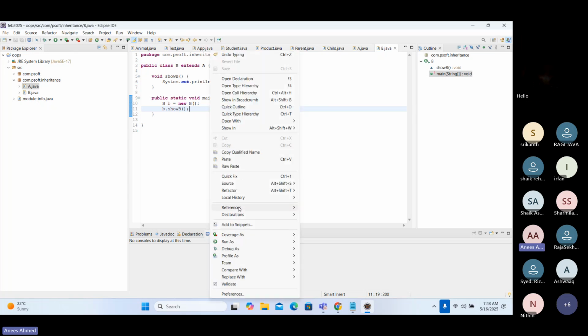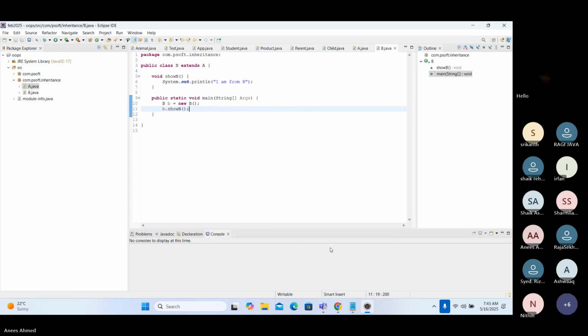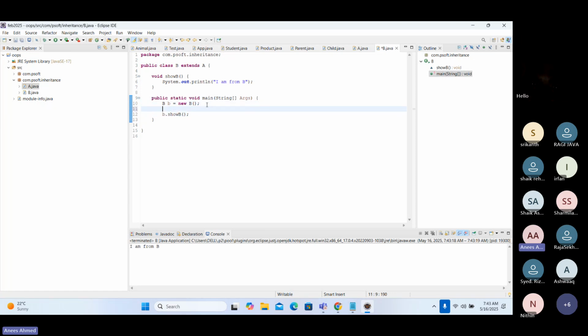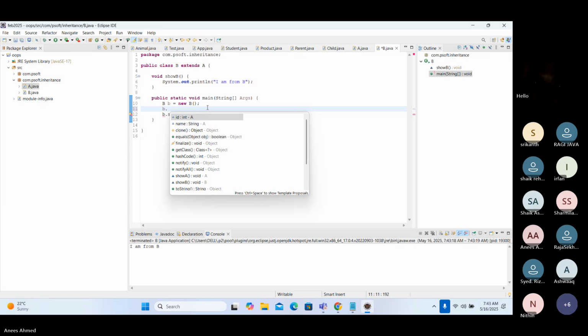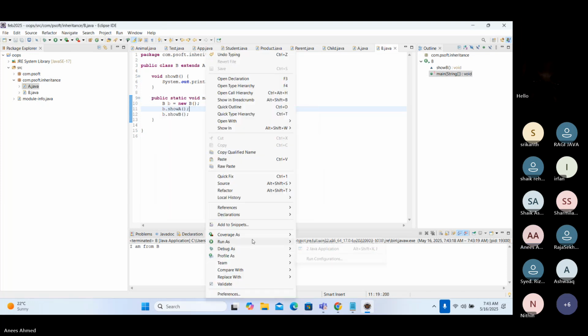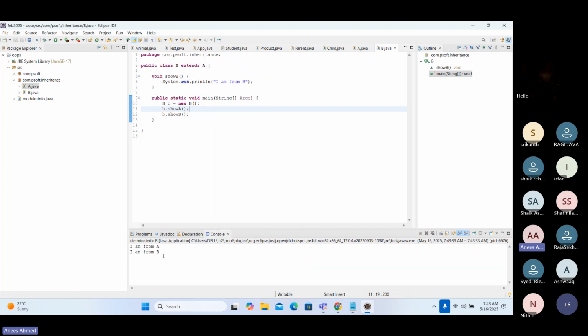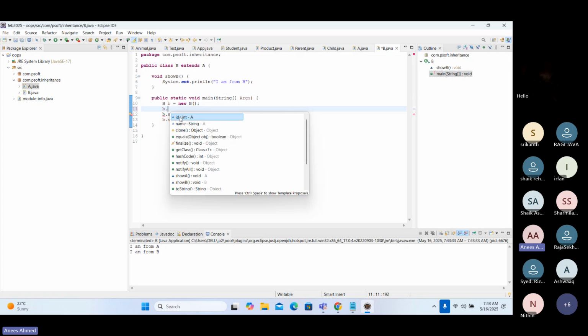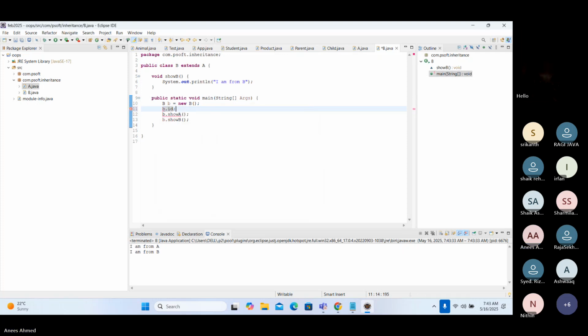So we can print this one, run as. I am not calling that method. B dot show, run as Java application. So both it is printing. For example, I want to access ID. So here we need to initialize with the value. So now it will print for me.